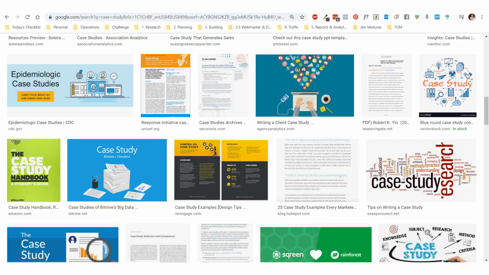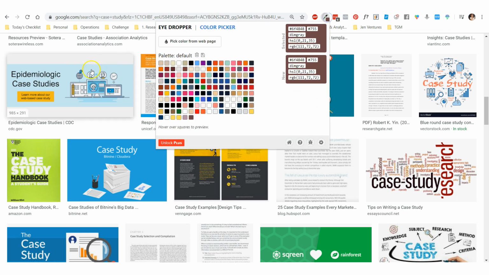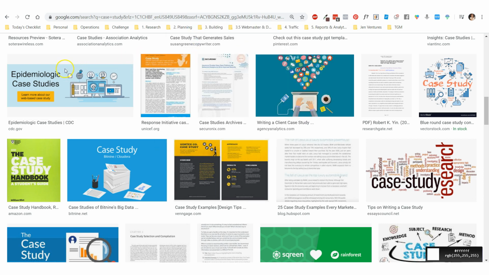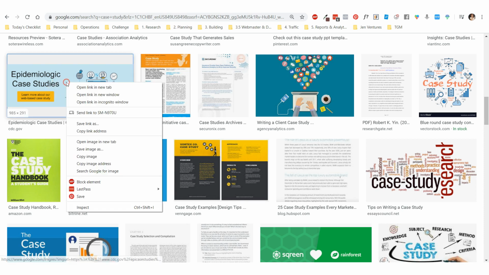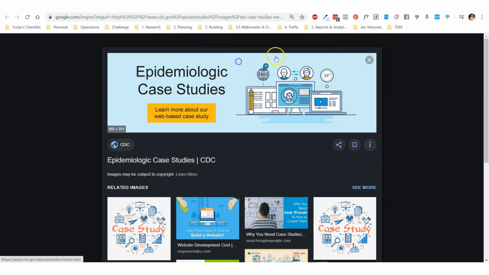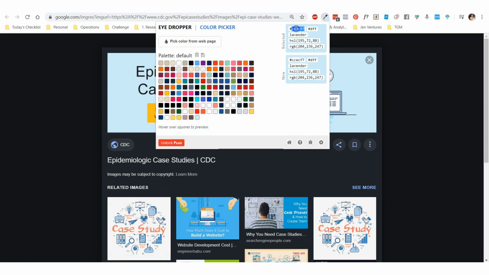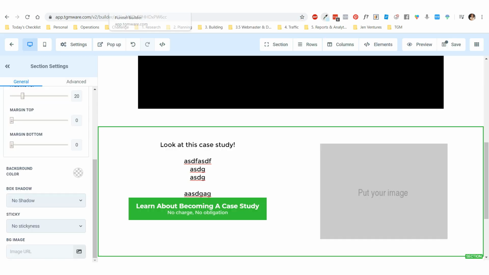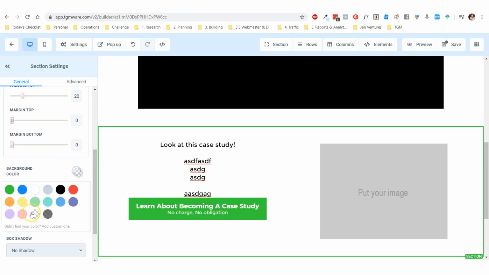And then this section maybe we'll color with a background. Let's see, I'm going to grab this color over here. I'm going to try and grab it. I might have to open in a new tab, open link in new tab. There we go. Color, grab that, come back over here.